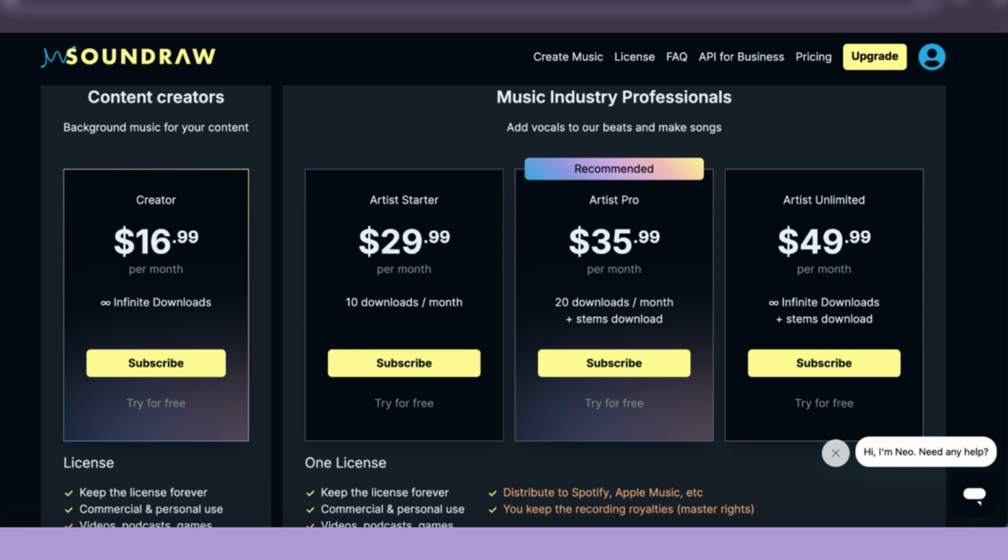Soundraw's pricing plan is very confusing. Its free plan is not mentioned on the pricing page and offers nothing besides allowing you to play around with the tool. The pricing starts at $16.99 for creators with unlimited downloads. However, the artist plan starts at $29.99 with a limit of just 10 songs.